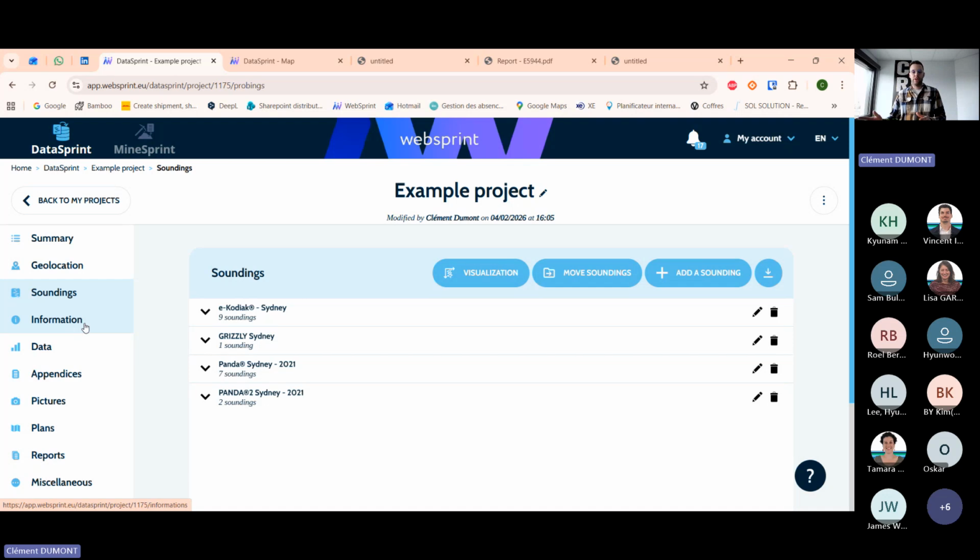And at the end of the project, when we are going to be able to generate the complete report, you're going to be able to select the data, the pictures, and the things that you want to add to your report. But this is only DataSprint. In DataSprint, we are not processing the data. We are just checking and visualizing them. Then we're going to move to MindSprint to process the data.